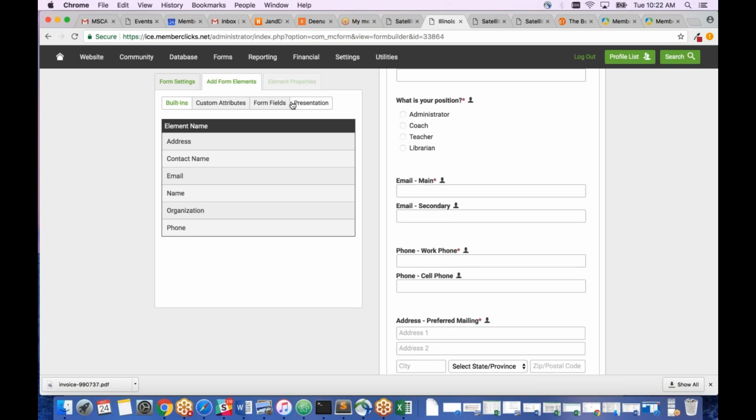Now, if we go back to add form elements, there's two more tabs that we haven't been through: form fields and presentation. Form fields, so the big difference is anytime we use a form field, that is not going to collect the information and save it in the member's profile. It will only save it in the form submission itself.